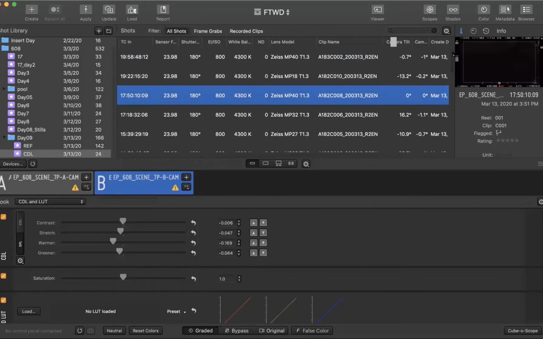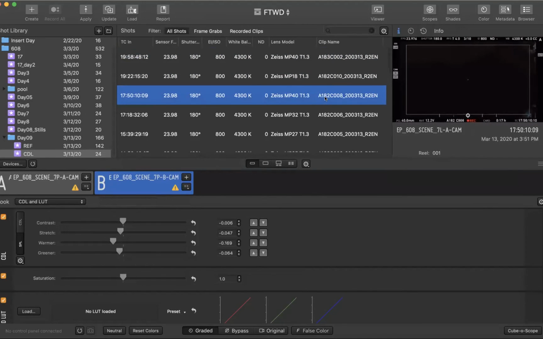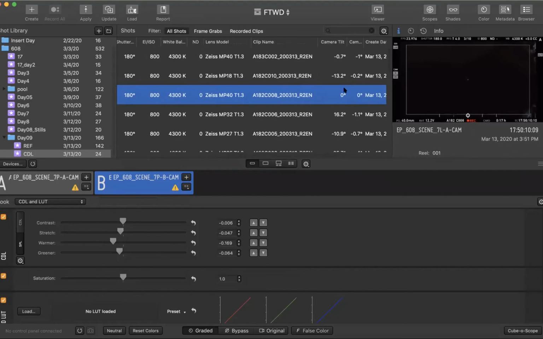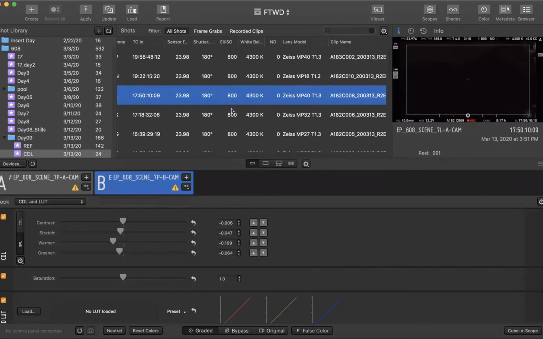So I'm not sure how useful that would be, Brandon, if you're still there, but you can see that A182 lines up with A182 clip 8. So it's there. And then also you get camera tilt, camera roll, and this all was coming over SDI. It's useful if it's there.